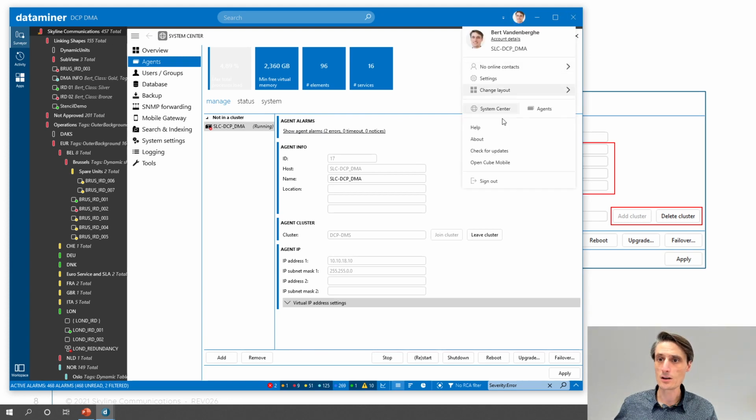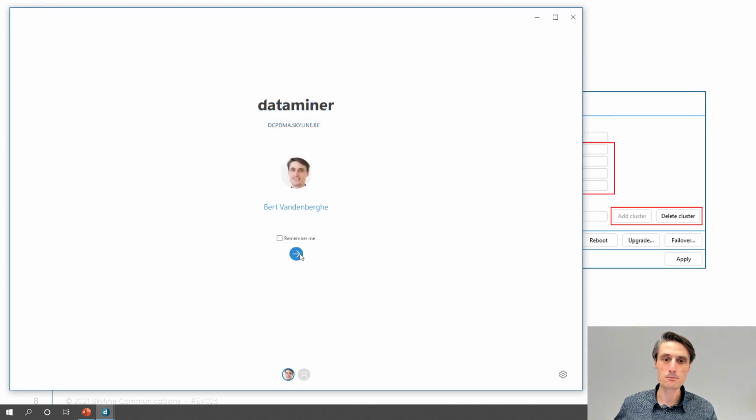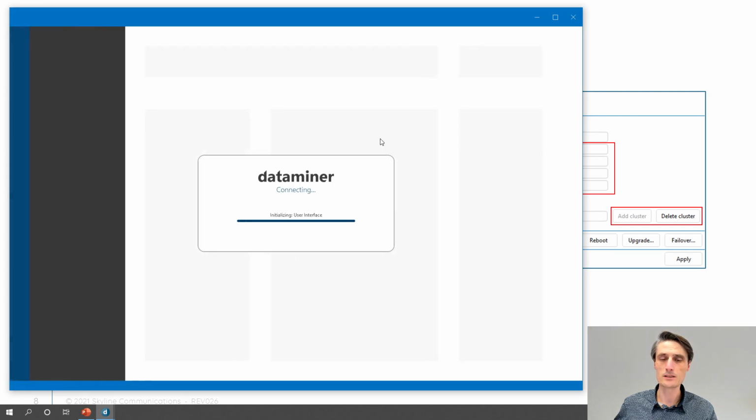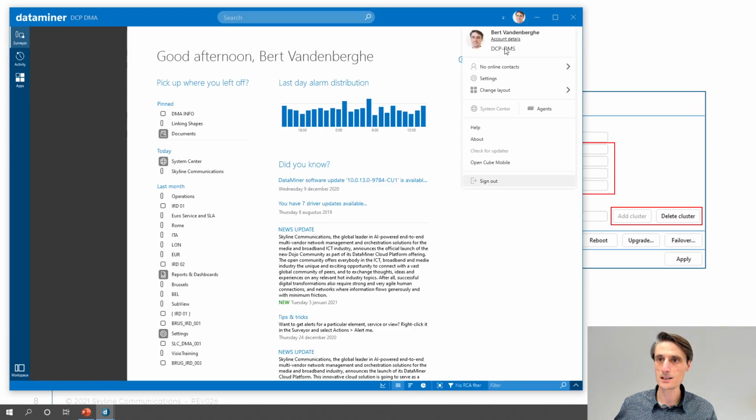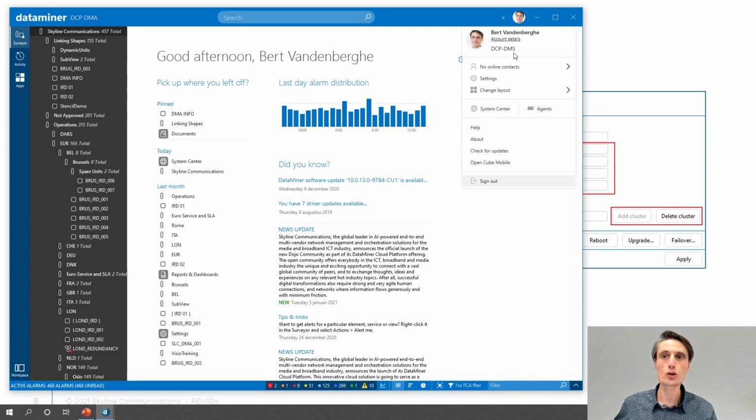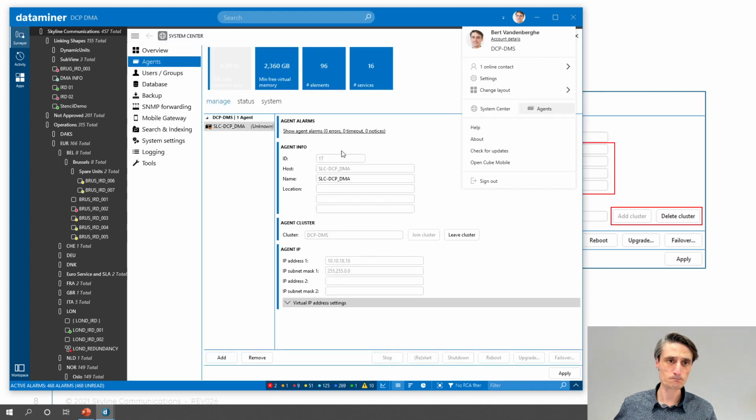Now let me just quickly sign out and sign back in, because I want to show you what the difference is. It's a subtle difference, but if I'm connected again, and if I go to my system here, you can see that now the name is no longer the computer name, but it's the name of my DataMiner system indicated here. Because now I'm connected to the system, and there might be like 10, 20 servers doing the job. And if I go to my agents, then I see, of course, that my DCP DMS has one agent, one node doing the job.